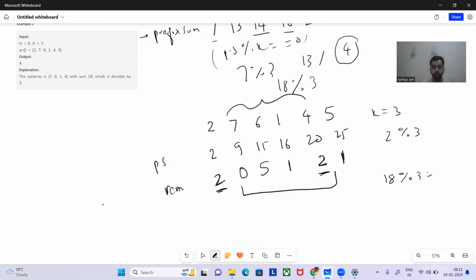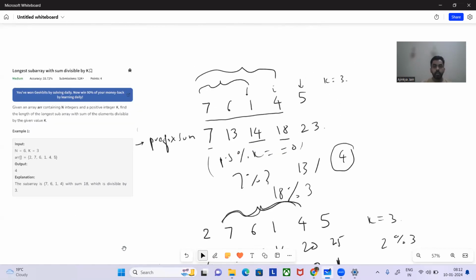18 mod 3 is 0. So this is a subarray whose sum of the elements is divisible by k. Okay, so this is a pattern we are going to follow. There was one scenario we saw, wherein there was a subarray starting from 0 to this element I, where the remainder was 0 directly. So 7 plus 6 plus 1 plus 4, we did 18. 18 remainder was 0.